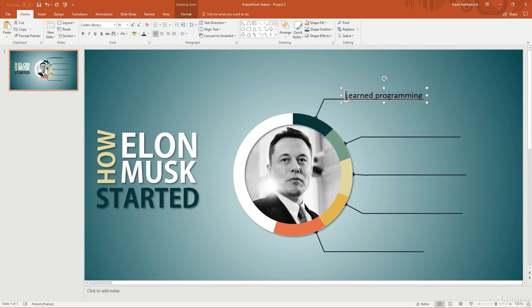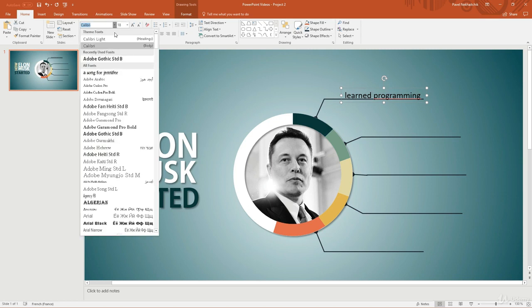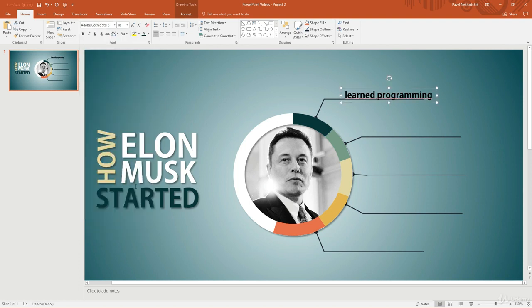So first of all, let's not make this a capital letter, and let's choose a font which is not Calibri. Since we use this Adobe Gothic STD for this title, probably you should use the same one. So for now, let's just write what we have to write, and then we will arrange everything. So copy this, put it here.